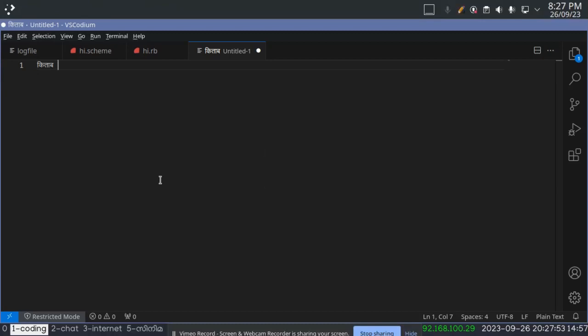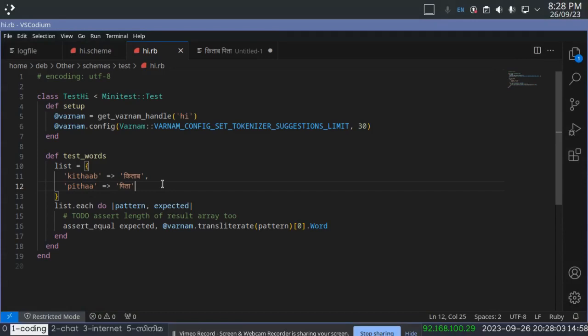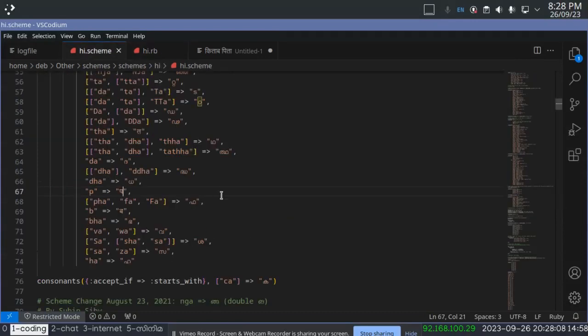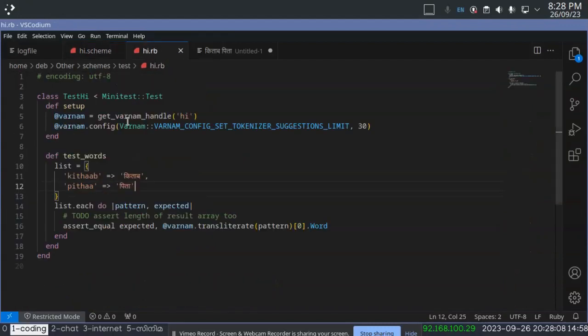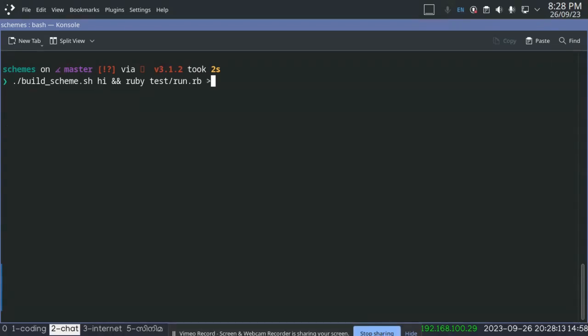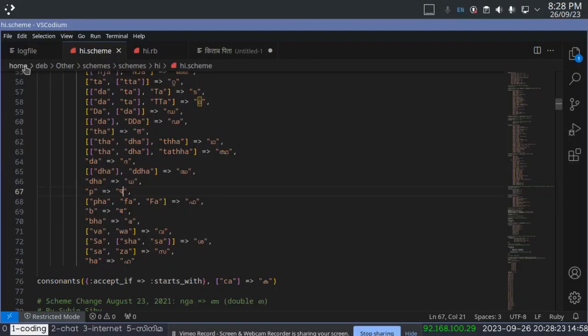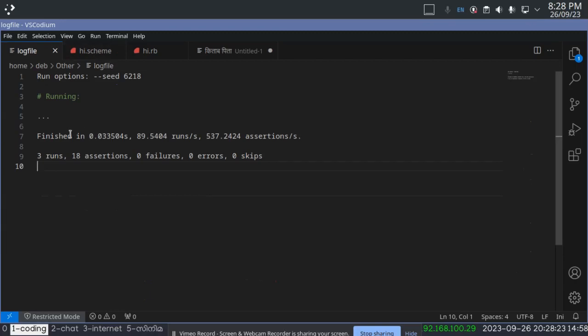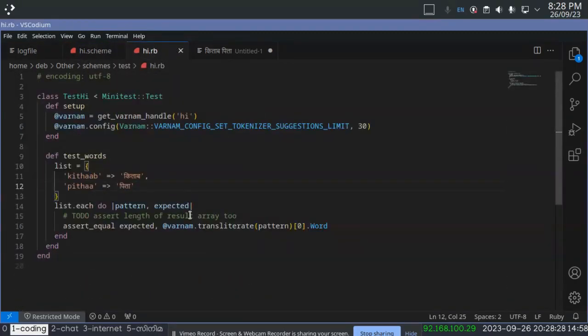Now, if I switch the language, there we go. We have Hindi now for this as well. So you can add more test cases here, live test it, modify the schemes, compile it, do this after a while, and you can get a proper Hindi scheme. So that's how you make a scheme in Varnam. And again, you can run this test and redirect the output to a file so that you can get the output pretty much clear here. You can see if there is an error. Those are the things that you just need to test for getting schemes correctly.